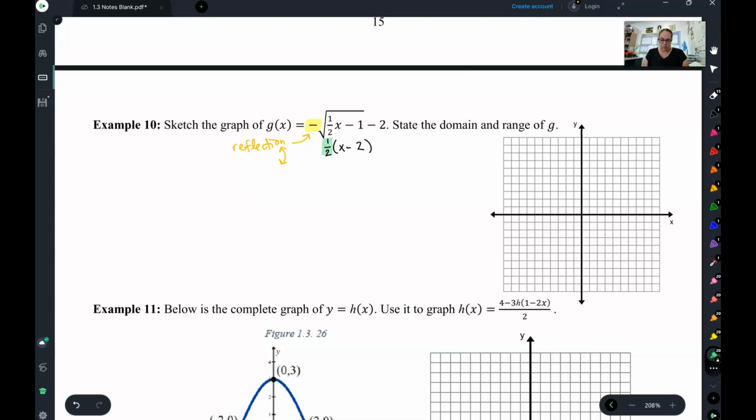Next, I've got this 1/2 right there. That is inside. So let's think. Inside is left to right, side to side, and it's always opposite. So this is going to be a horizontal stretch because it's opposite. So it's going to be 2 times as wide. The next one I have inside is the -2. So that's opposite. It's a shift right 2.